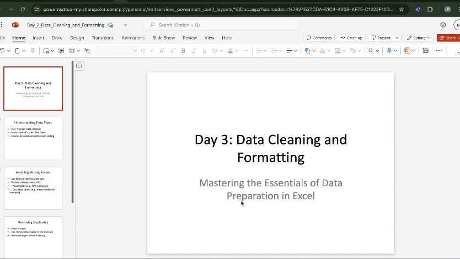Alright, welcome to day 3 of this one-week introductory class to data analysis using Microsoft Excel. Today we will be dealing with data cleaning and formatting. So, data cleaning and formatting is the first and most important step in any data analysis process. Cleaning data makes that data accurate, and it ensures that it is consistent and ready for analysis.